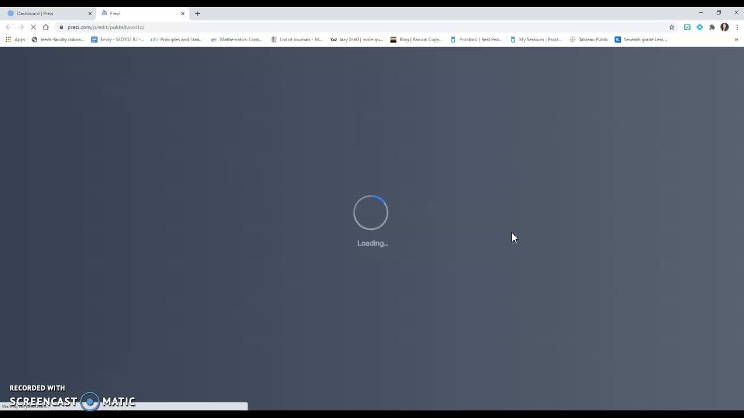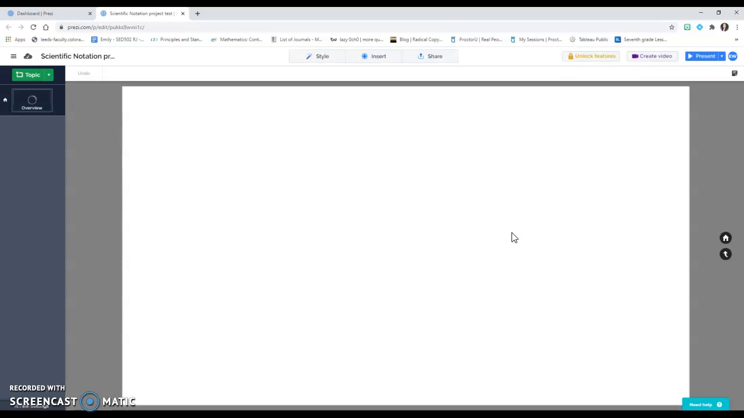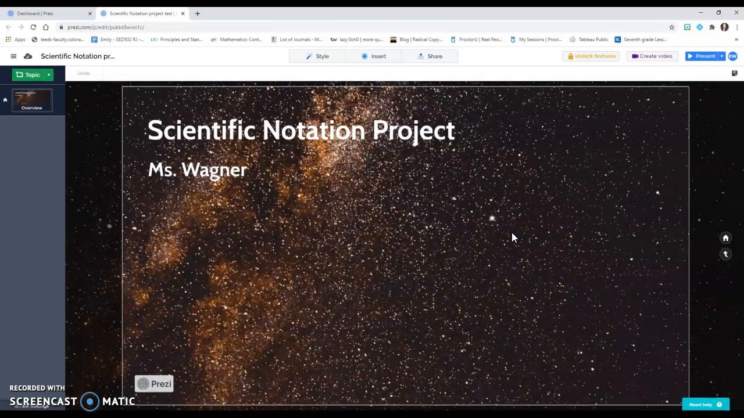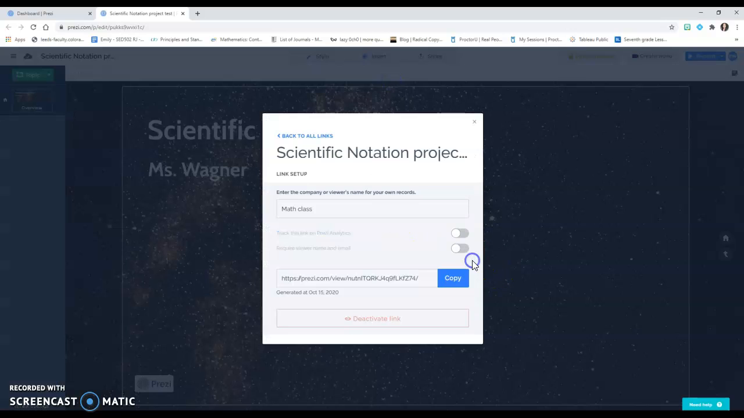Another way is if you're inside your project and you're editing it. So if you're on this project and it's all done and you're ready to share it, you can go to the top where it says share and you'll click view link. And we already created a link, so you can go into it and just hit copy, or if you didn't create it, you would just create it this way.